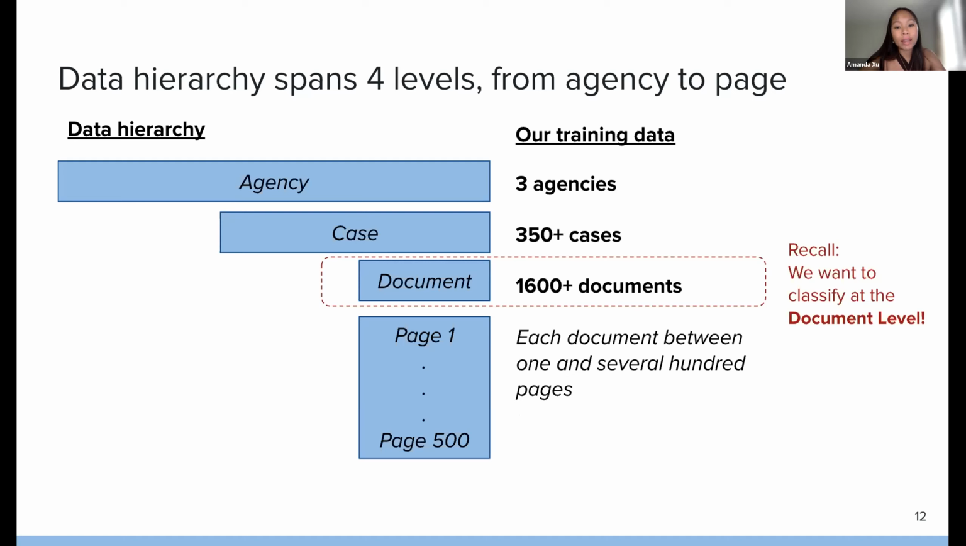And then for any given case, there's many documents, and each document consists of several hundred pages sometimes. And the reason that these documents are so long is because oftentimes what agencies will do is they'll append together many different files that are actually distinct into one long PDF. And so this is something that we're going to have to think about further in our pipeline. But just recall that we want to classify things at the document level.